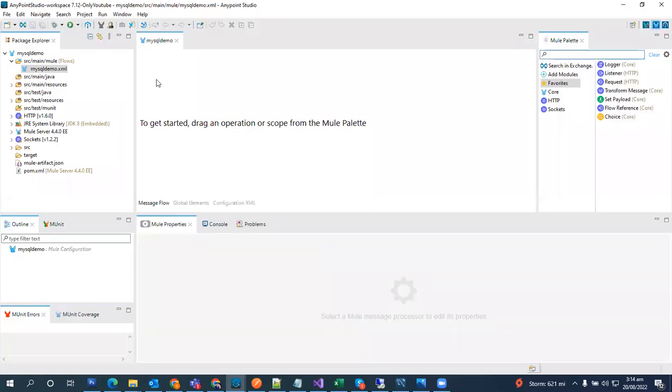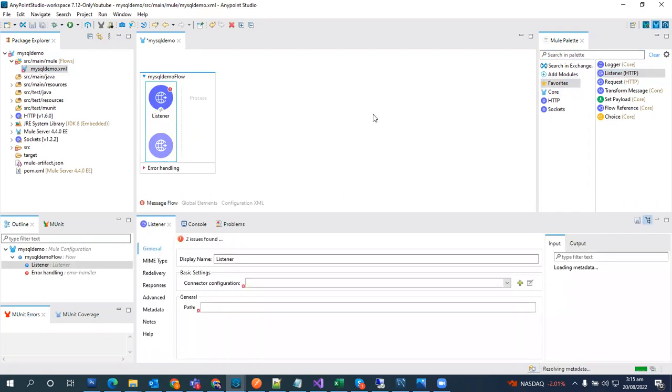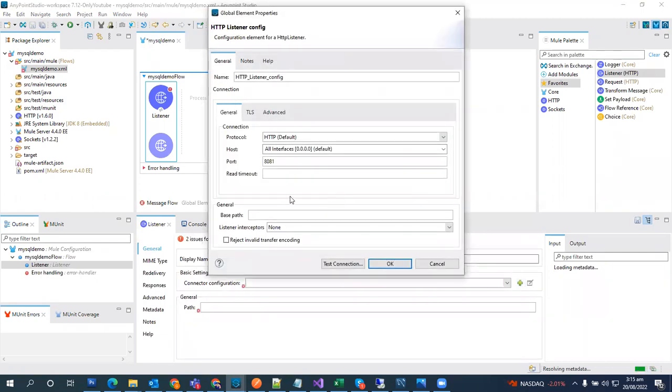I've already created a Mule project, MySQL demo, and this is the MySQL XML. First of all, we are going to need a listener to invoke our service. I have other videos where I have defined how we can create, configure, and expose our services in MuleSoft. So here we are going to create the configurations.